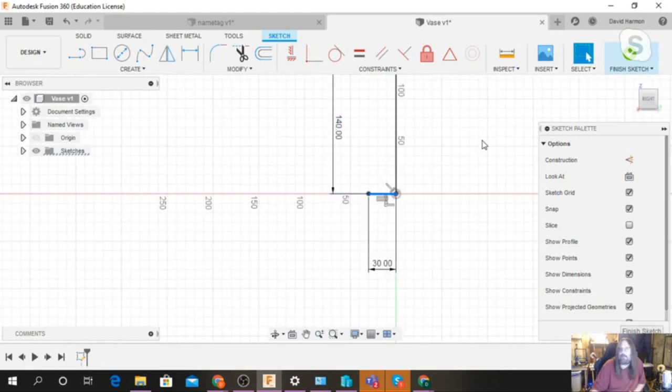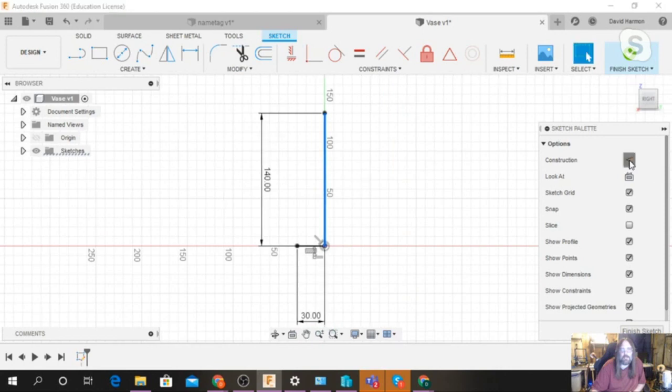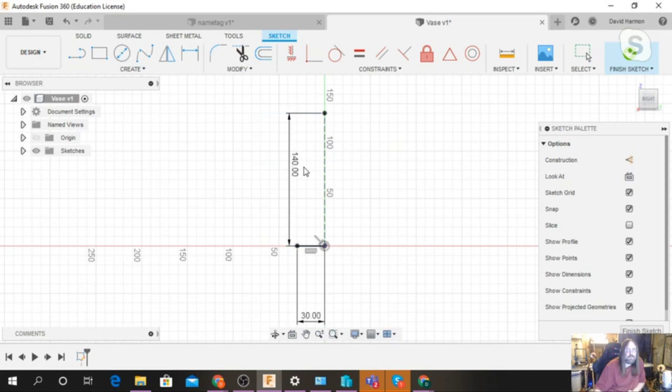Now, I'm going to click the line that goes vertical. See, it's blue now. I'm going to click Construction. What that does is change the line into a little dotty thing. The line is there, and Fusion knows that that line is there just for my reference now. It doesn't mean anything, but it's a reference line for me. So if you do extrudes or anything like that, it's not going to chunk your object apart anymore.